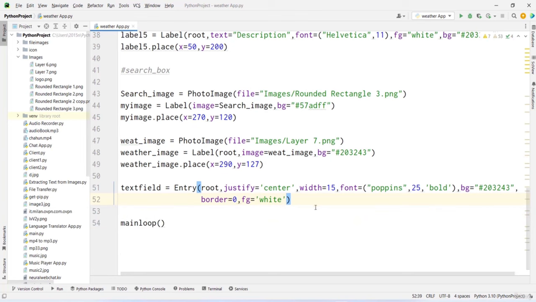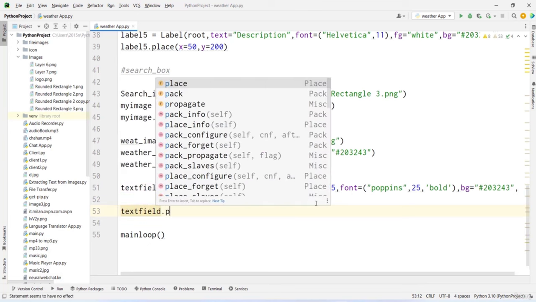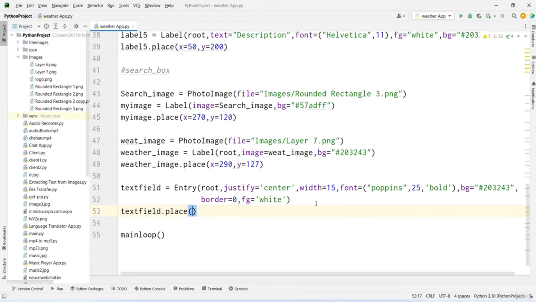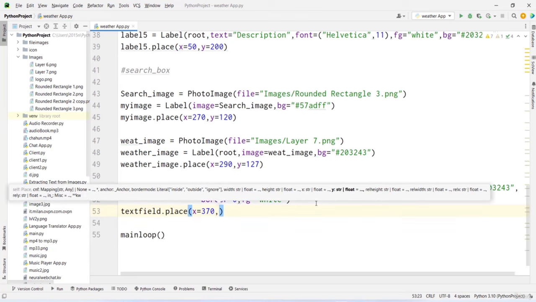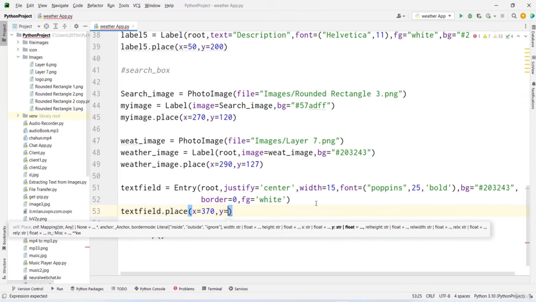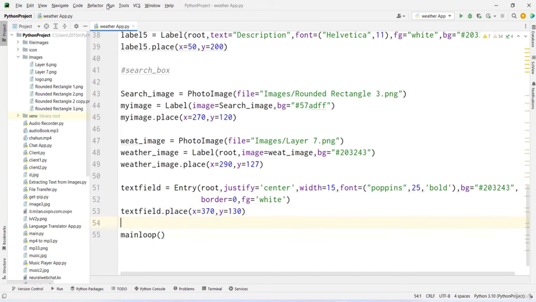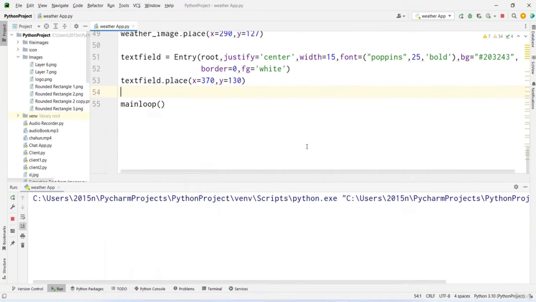And now we just need to put this entry field at the right place. So I will say text field dot place, and it should be 370 pixels along the x-axis, and then along the y-axis it should be 130 pixels. Okay, so that's all I need to do. Now let's execute this application.